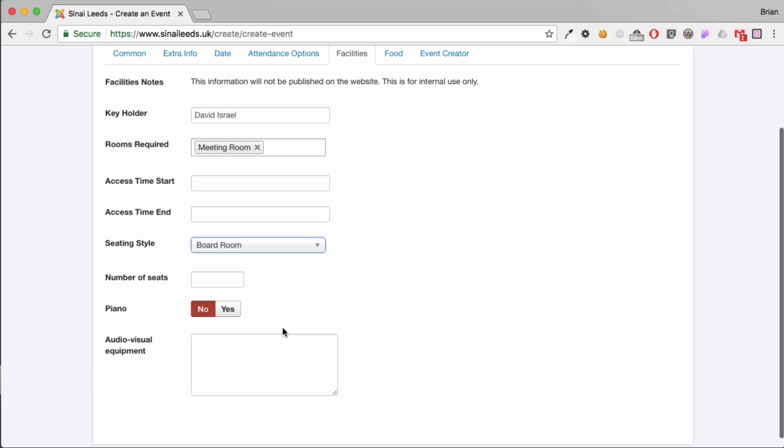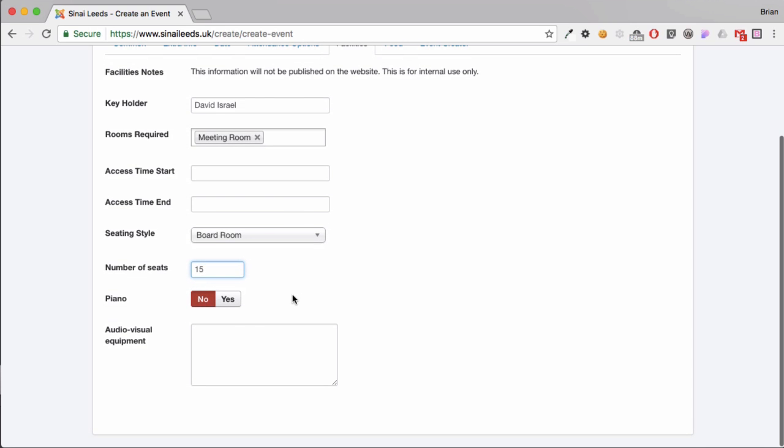I'm going to select boardroom and then tell us how many seats you require, in this case 15. You probably don't need the piano, but if you do, please click on the yes here. And finally, if you require any additional audio-visual equipment, such as the projector, please enter that here.